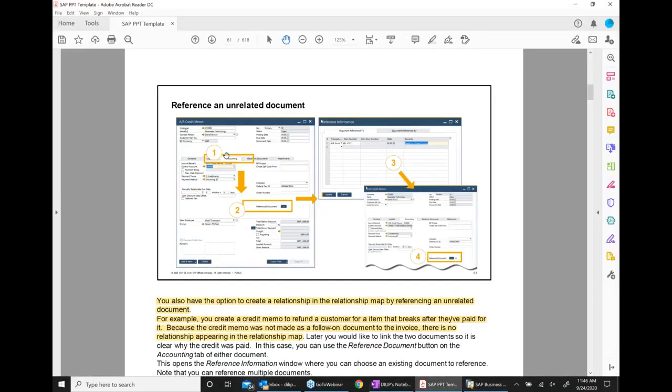Now there is something called, look at this, pay attention to this. There is something called reference and unrelated document. Pay attention. This is important. Reference and unrelated document. Now, what does this basically mean, unrelated document?